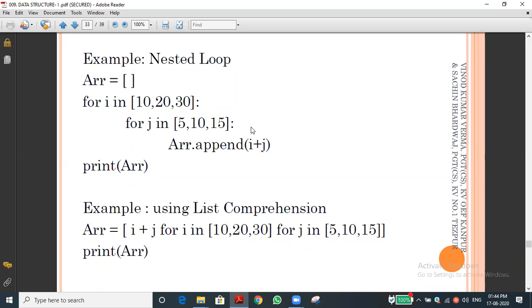5, 10, 15. Here also the 5 will be assigned to it. ARR is the empty list. Append of I plus j. What is the thing? 10 plus 5, 15 will be added to the first element, isn't it? That is the same concept.